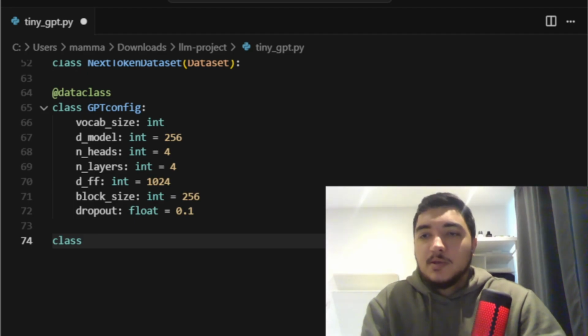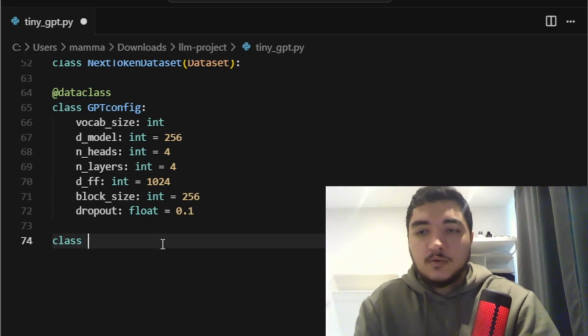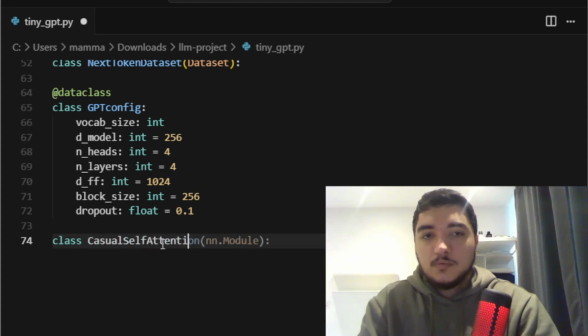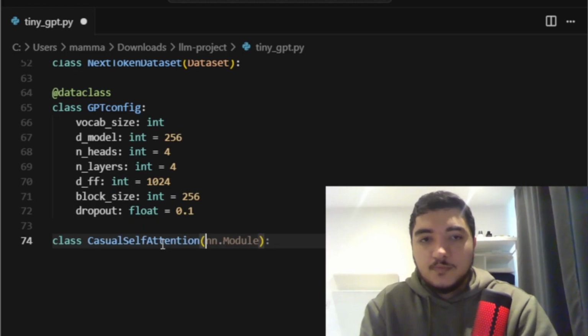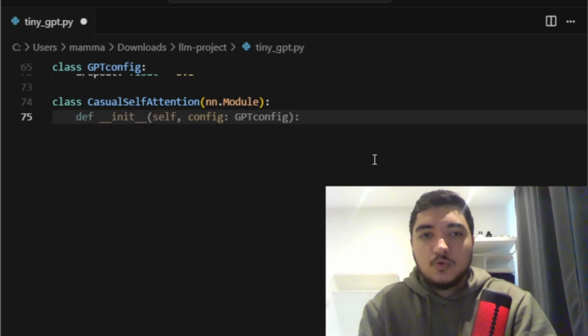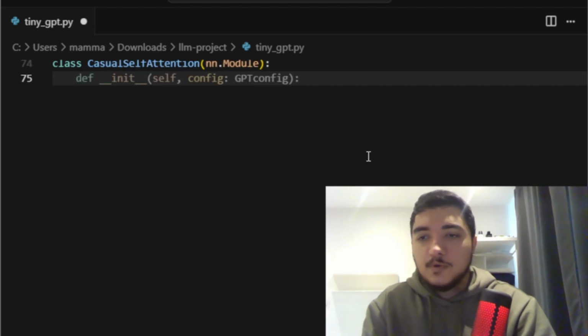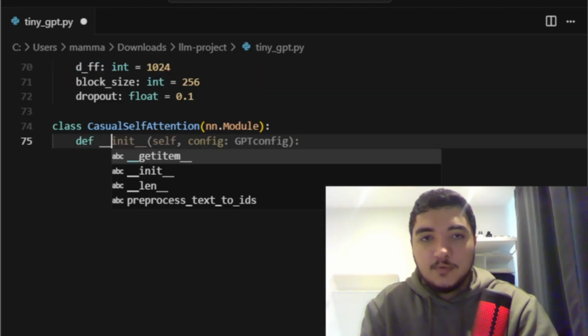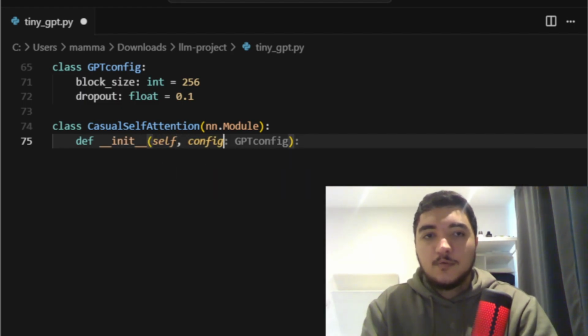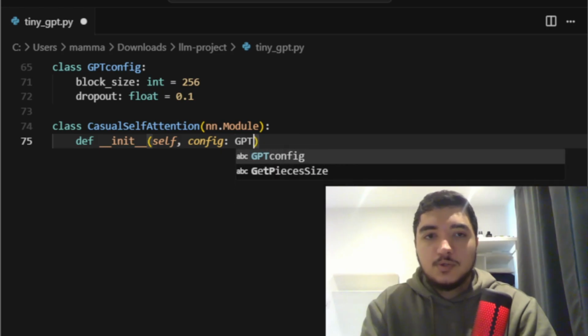So let's go ahead and make it. We'll use class CausalSelfAttention, nn.Module. We'll define __init__(self, config: GPTConfig).